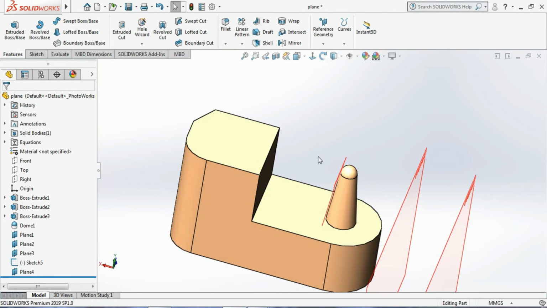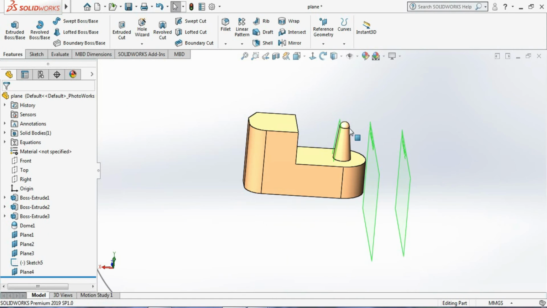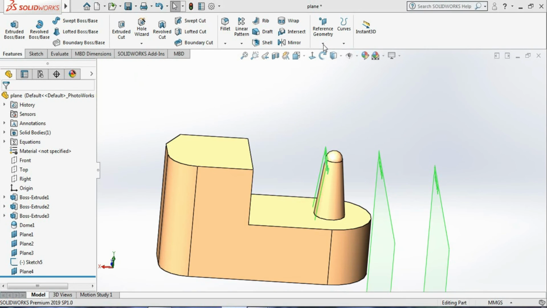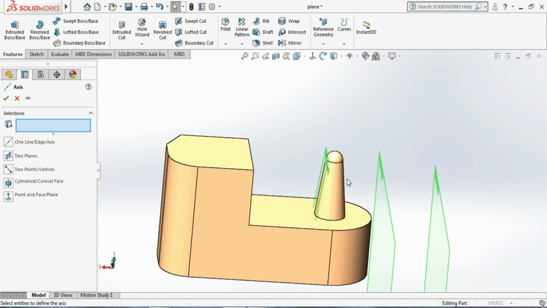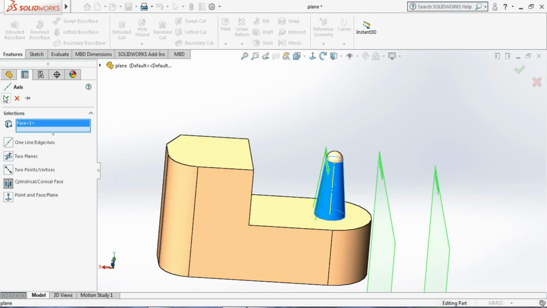Even you can use other references, like you have an axis. So I will just generate here an axis also. So you can create a lot of varieties by doing different kinds of combinations. Like now I will show you one more feature here. I'll just click on this axis. I'll generate an axis here.